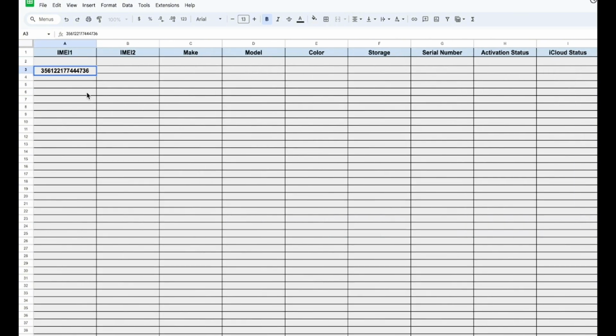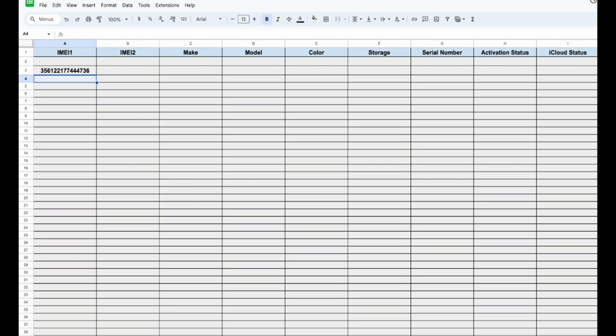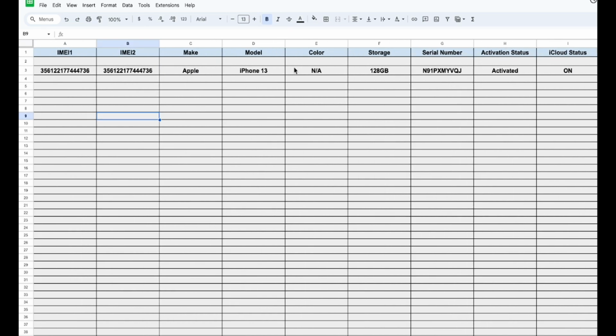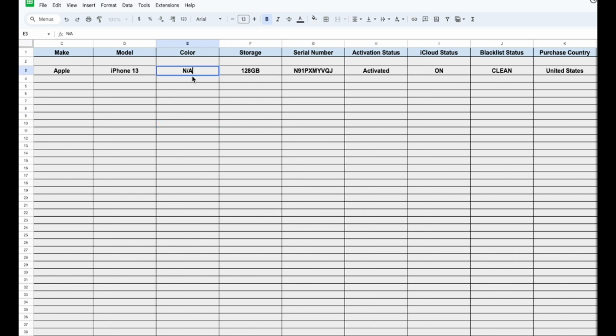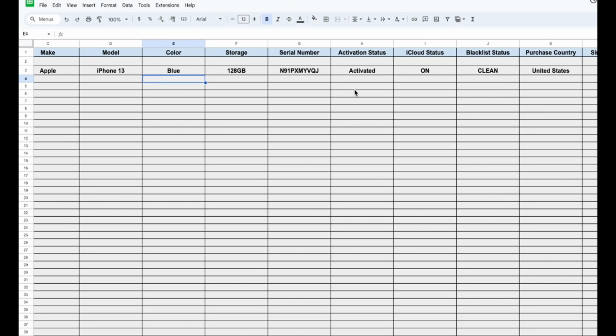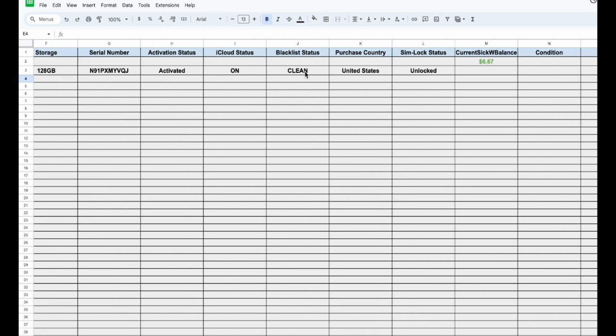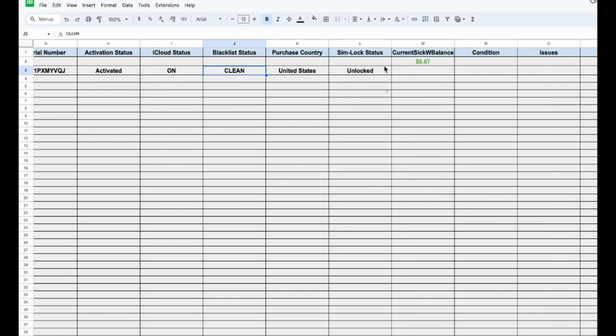So I'll insert this IMEI here. For example, let's say I went on Facebook Marketplace and bought this phone and I want to put it in my system, right? So just punch in the IMEI, wait a couple seconds. This sheet actually utilizes SICW. So basically it calls upon the API, and it just pulls all that data. So make iPhone 13. There's some slight things like color won't show up, but you could just put that in manually. That's okay. Storage, serial number, activation status, iCloud status, the blacklist status, the purchase country, and the SIM lock status.